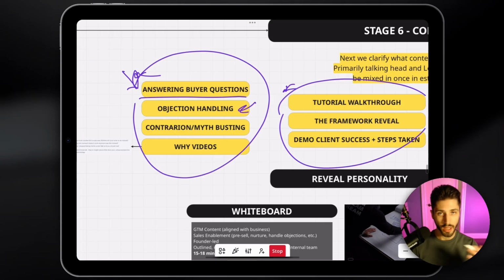Objection handling, same thing. What are our current sales teams hearing every single day? What are our AEs, SDRs hearing on the phones? What are they hearing on the ground level? How can we bake in objection handling to our videos? Contrarian and myth busting.